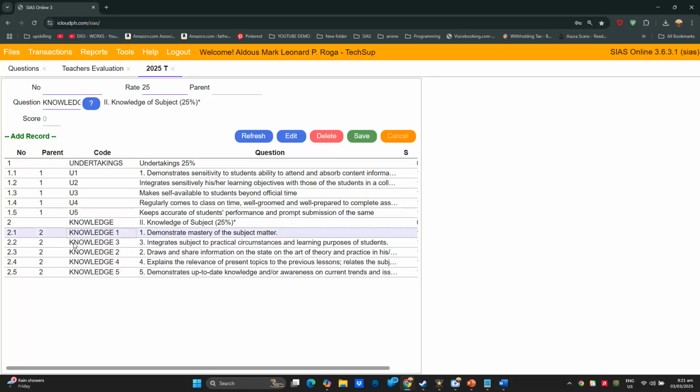I will use 2.1, 2.2, 2.3 and so on under this new category while leaving the rate blank for each question. I will continue this process for any additional categories, ensuring that each one is properly structured within the evaluation system.